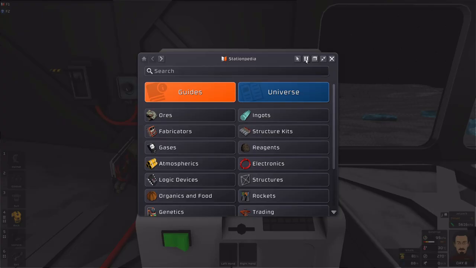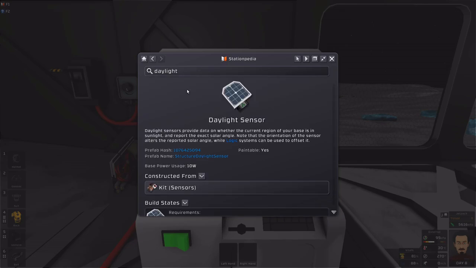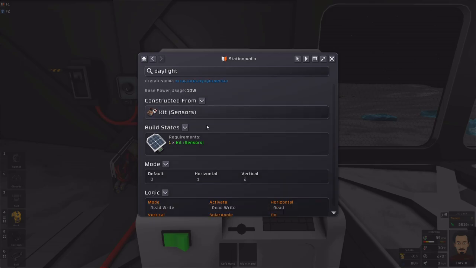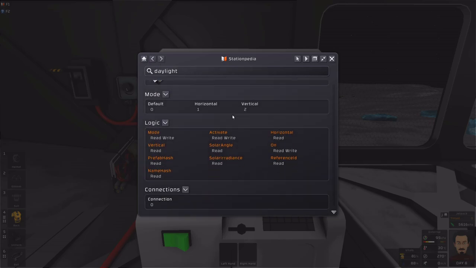So first things first, let's search up our daylight sensor. It's going to be more than likely one of your pins. It comes from a kit sensor. And I think it, yep, got changed to be purely electronics printer only. And while it has a mode of default horizontal vertical, I'm honestly not entirely sure what that does for the sensor itself. But we're not even going to use that. I just thought I'd mention that sometimes the mode can be explained. And so we're going to look particularly at horizontal and vertical because this tells you the sun's positioning.